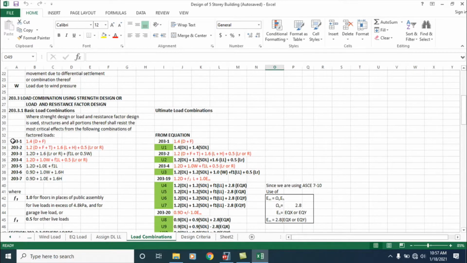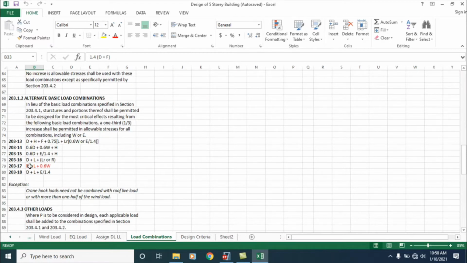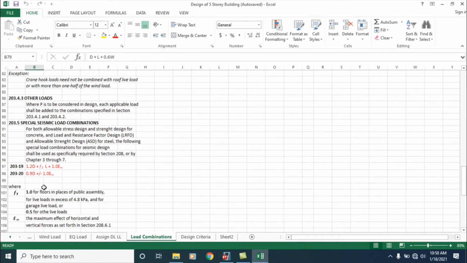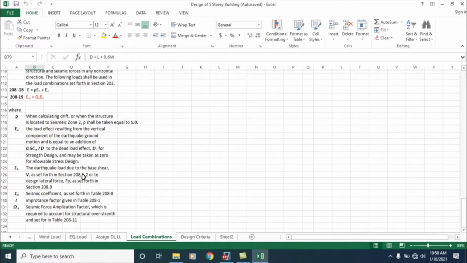So here are our equations given by the NSCP. We will use this 1.4 equation number 203-1, and also 203-2, and also 203-4. So we will use all of that highlighted in green, in red. And 203-17 equation, and then 203-19 and 203-20, and then 208-19. Okay, so all of these we will use.